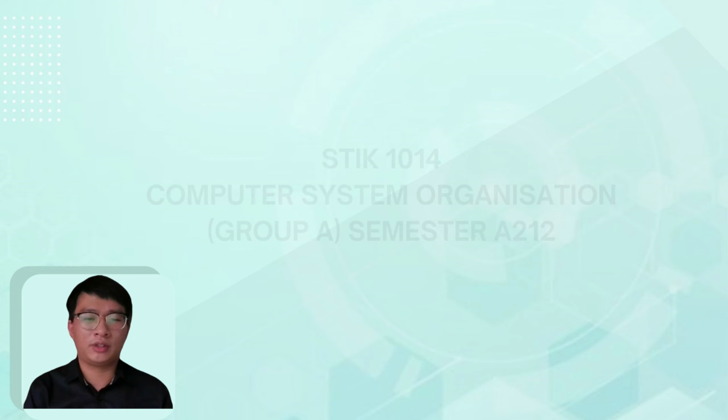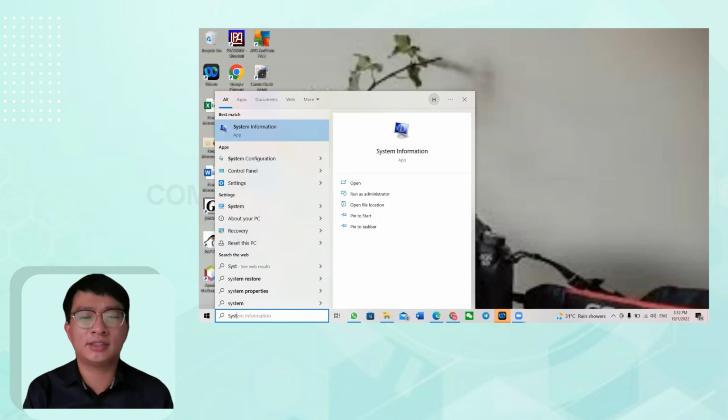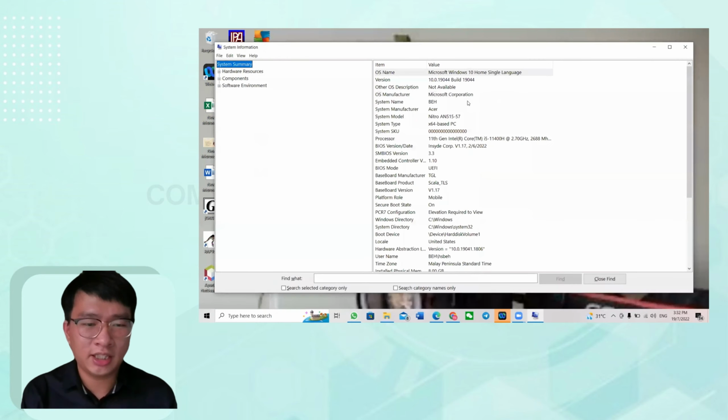For the size of this laptop, as usual, we just need to click the Windows search bar and type system information in the search bar, and then click System Information. And the shortcut is pressing Fn plus Windows plus Pause.